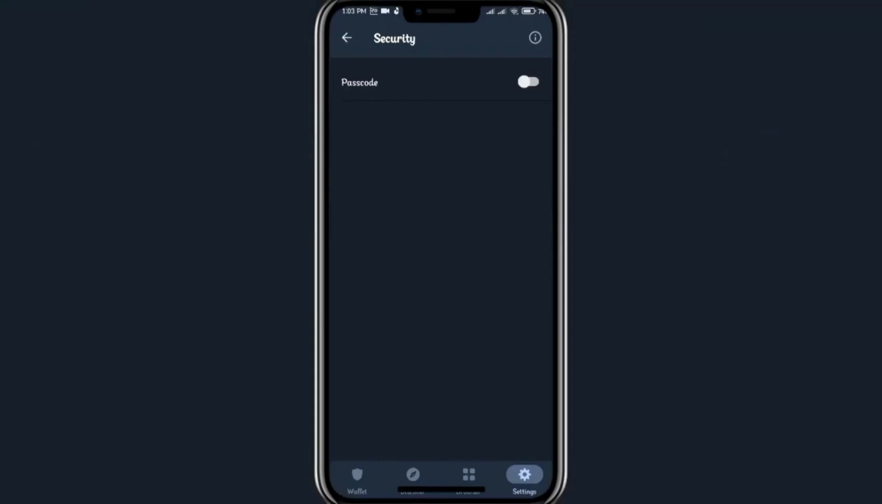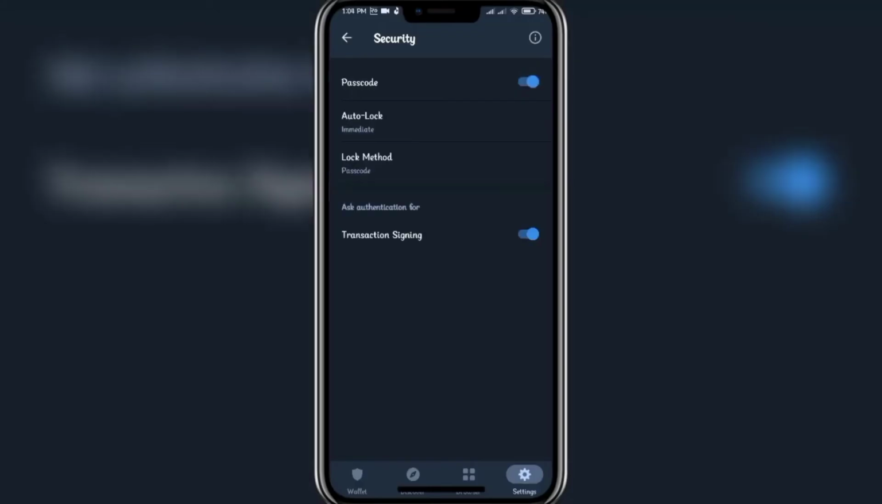Turn it off. In order to do so, you'll have to add in your passcode once again, and once you're done, turn on the passcode again. Now this is where you change your password. Make sure to write the password you want to change into, and that's it. Your password should now be successfully changed.